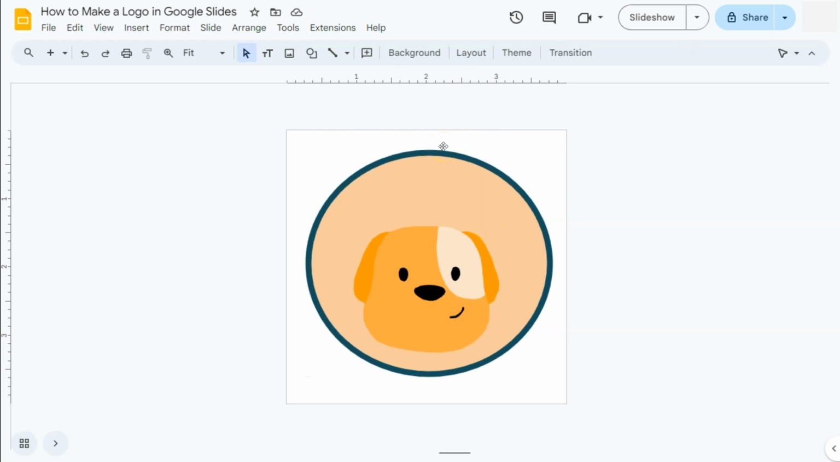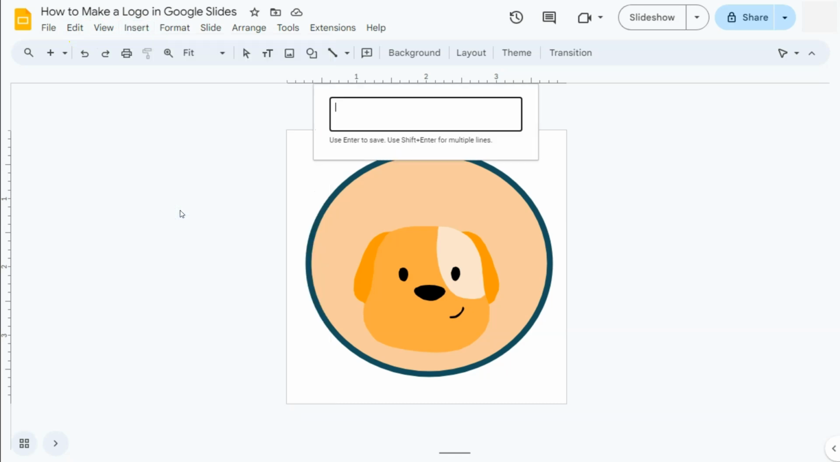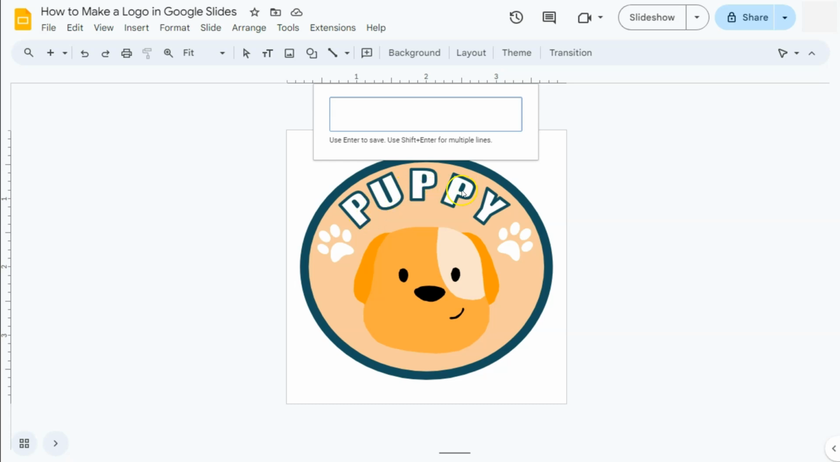Now let's insert our word art. So go to insert and select word art right here. For this one, we have our text curved. And in order to do that, we're going to be doing this letter by letter. I already have a video of this, how to curve your text here in Google Slides. Again, also check that out.